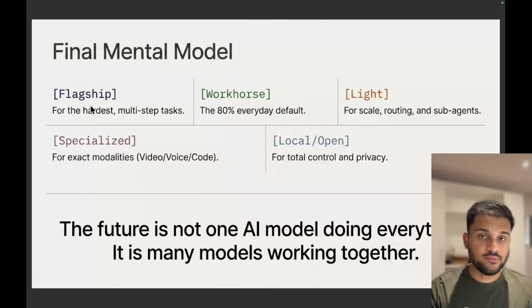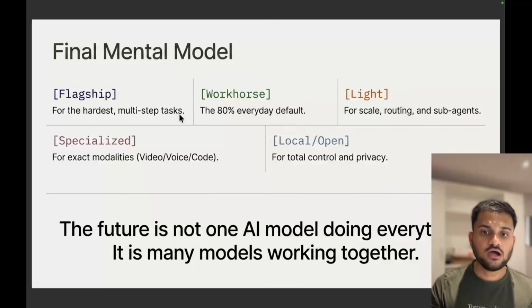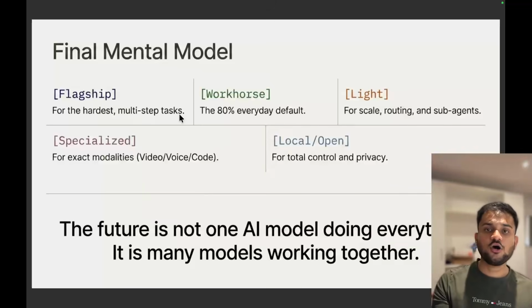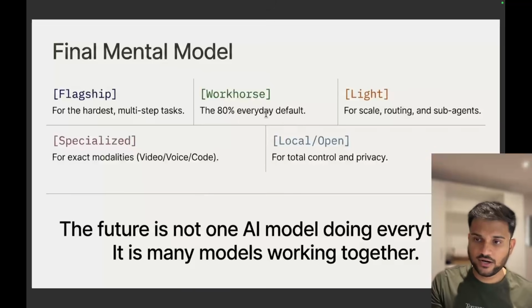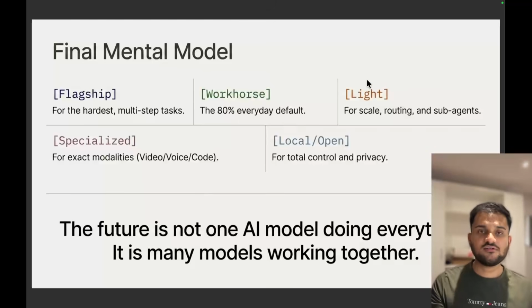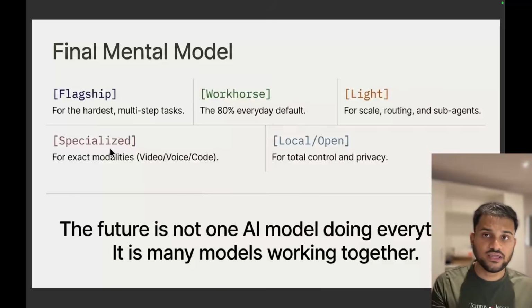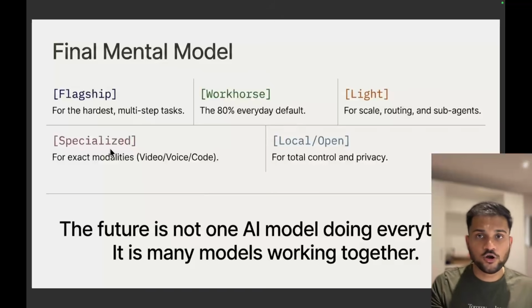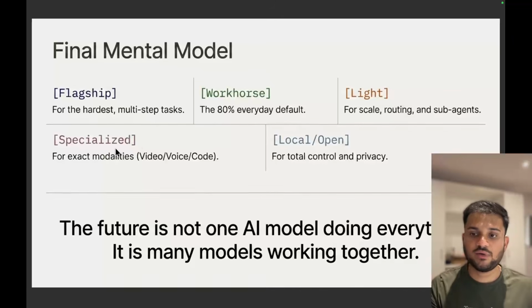So, the final mental model: the flagship models like Fable, GPT 5.6, Opus 5 are for your hardest and multi-step tasks. Your mid-tier workhorses, like Sonnet, are for 80% of your regular day-to-day tasks. Your light models are for a very high volume of tasks that are expected to be very fast. Specialized models are for special coding efforts, voice or audio efforts, and video generation.